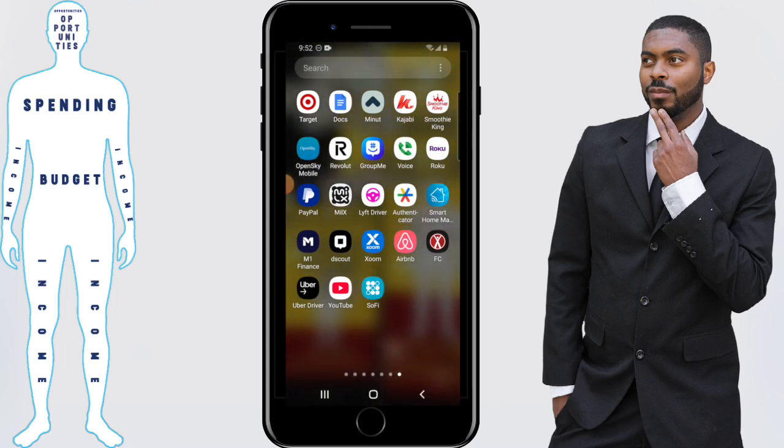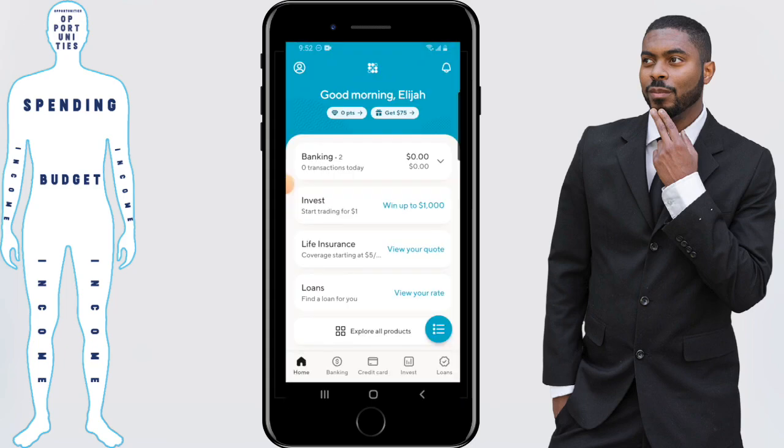We talked about personal finance and apps that involve money, and we're going to be talking about the SoFi banking app and how you can link a bank account. You want to start off by opening the SoFi app up, and from here you want to click the banking tab.